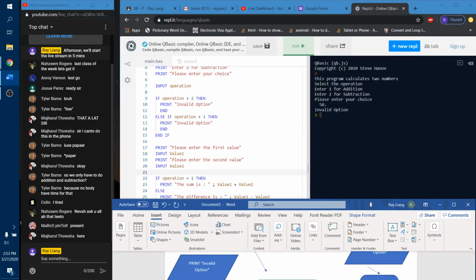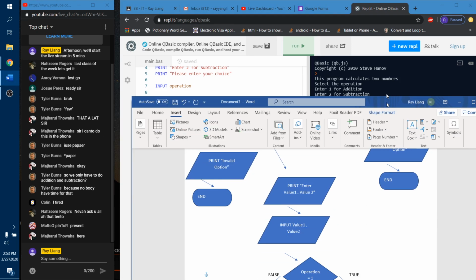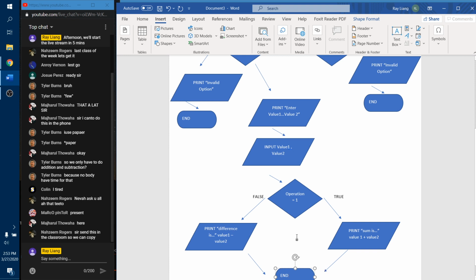Either way, it ends here, whether it's value 1 or 2. It prints out depending on what the operation value is. Is it 1? Yes, then you add. Else, you subtract. And that's your flowchart here.